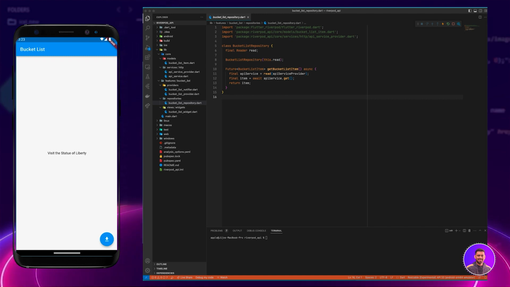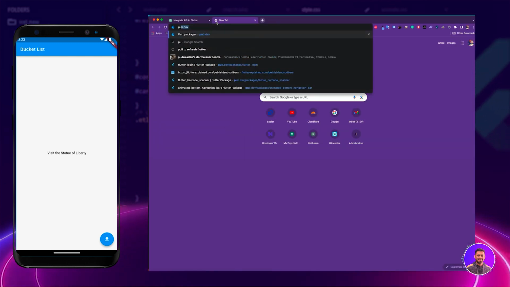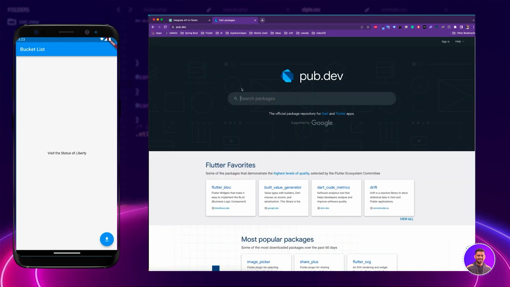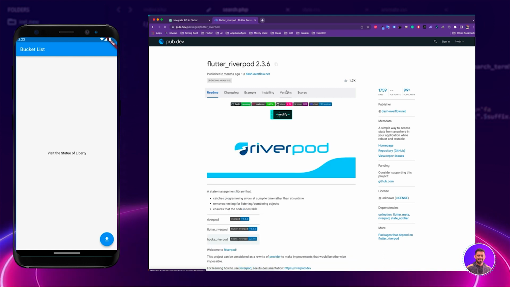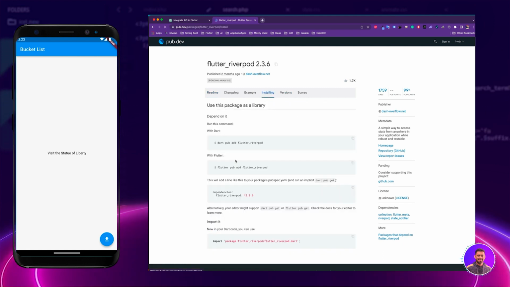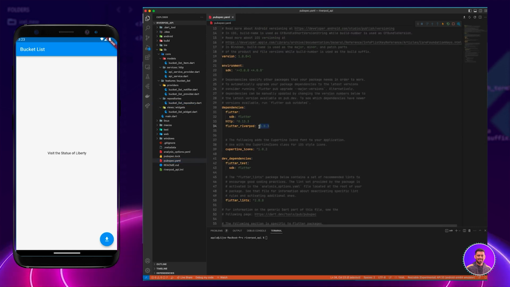But there is one problem. We implemented it using the old version of Riverpod, version 1.0.3. Now let's change it to the latest version. First, we have to go to pub.dev and type in Flutter Riverpod and take the first and check out the version. Go to installing and copy the version number. Go to the pubspec.yaml file and give the version here. Save it. Let the pub get run.